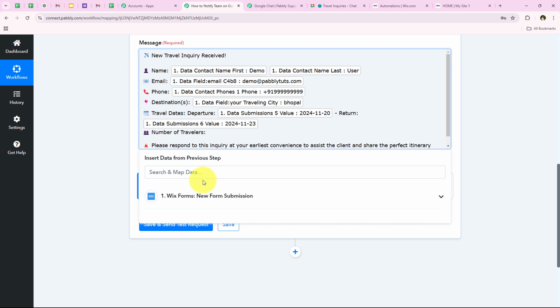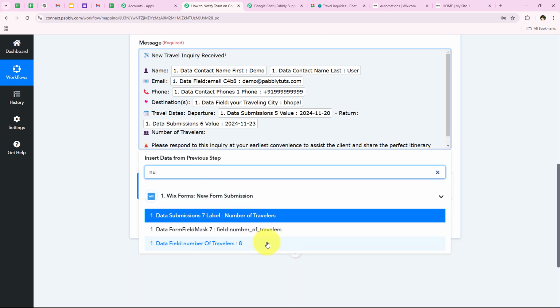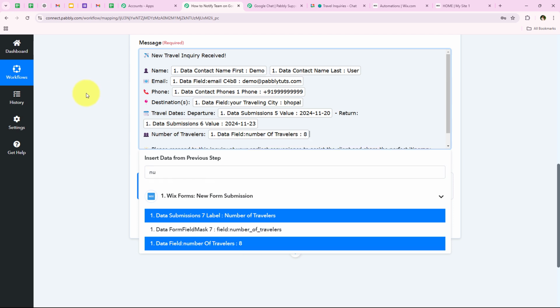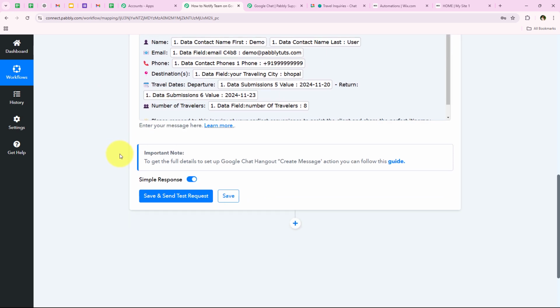And now it is saying number of travelers. So we're going to map the number of travelers too. I'm going to look for it in the previous response, and as you can see, the same. So we're going to map it. And after mapping all of these details, we are going to move forward and click on this button which says save and send test request.